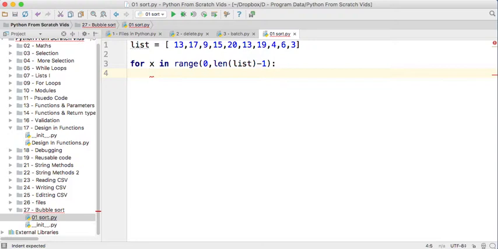And then we are going to ask, is the first value, list x, bigger than list x plus 1? How do I do that? Well, we all know this by now. If, and then I just go list square brackets x, is it bigger than list square brackets x plus 1? So is it bigger than one value up in there? If it is, we need to do something, don't we? We need to swap these values around.